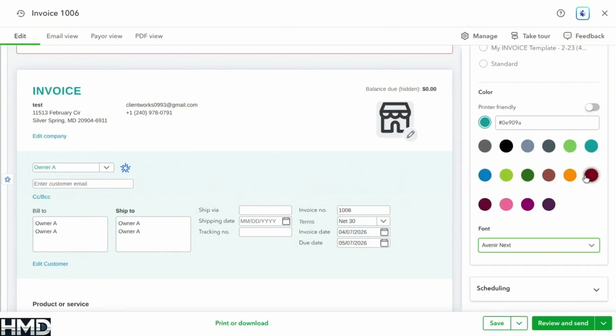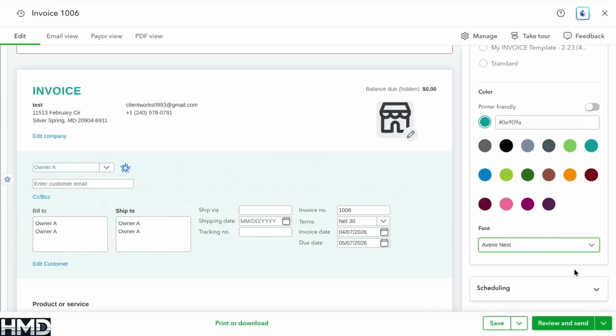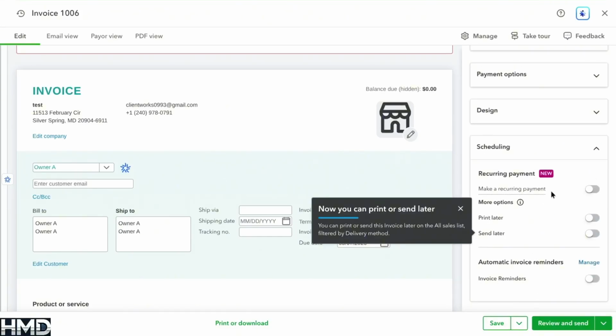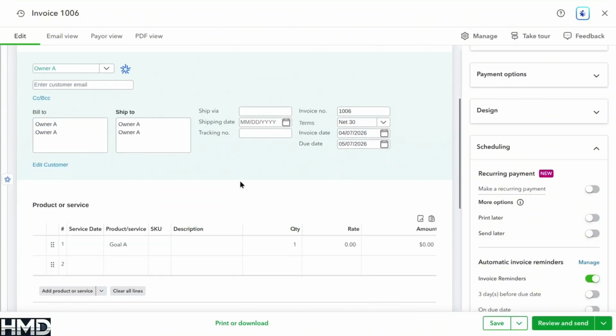To summarize, customizing invoices in QuickBooks involves creating an invoice, opening the Manage section, accessing customization, adjusting fields and settings, fixing any required errors, customizing the design, and saving your changes. This ensures your invoices are both functional and professional. And that's how to customize invoices in QuickBooks.